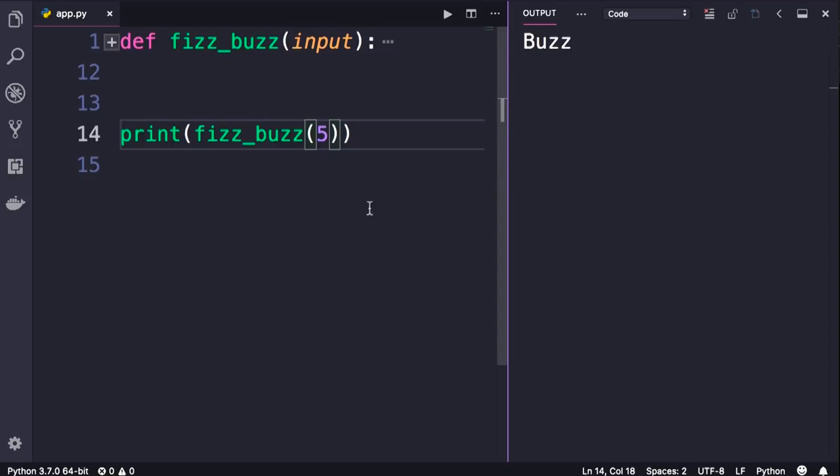Now the third rule. If the input is divisible by both 3 and 5, it will return Fizz-Buzz. So let's pass 15 here. We'll get Fizz-Buzz. For any other numbers, it will return the same input. So if I pass 7, it's not divisible by 3 or 5, it will return 7 itself. So spend 10 to 15 minutes on this exercise. You will see my solution next.